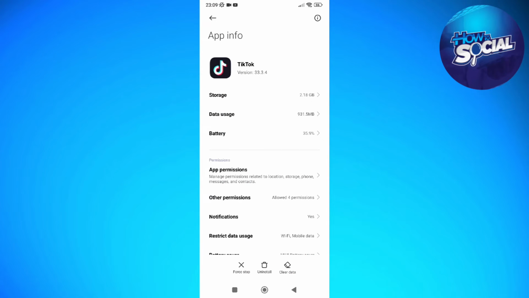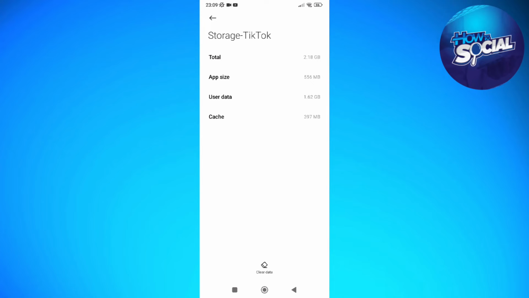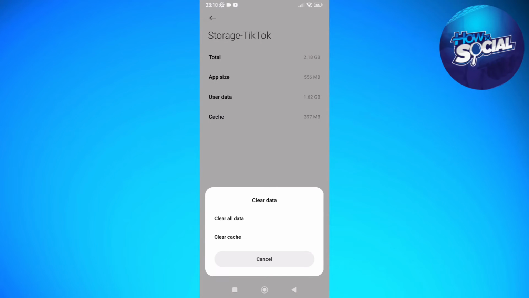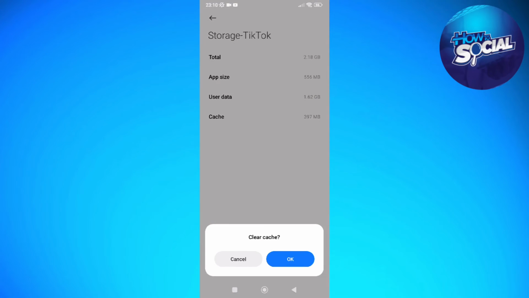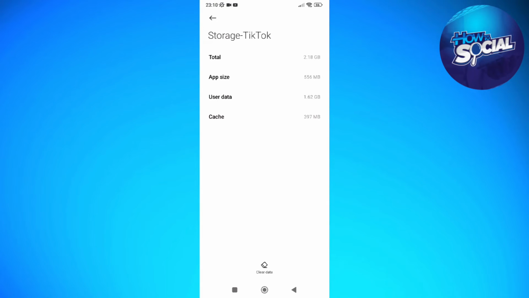I'm going to tap on it, and then after doing so, just head into the storage section. And then here, just tap into the cache right here, or tap into the clear data rather on the very bottom part of your screen, and then simply tap the clear cache button and hit the enter button. So after you've done that, the problem should be fixed.